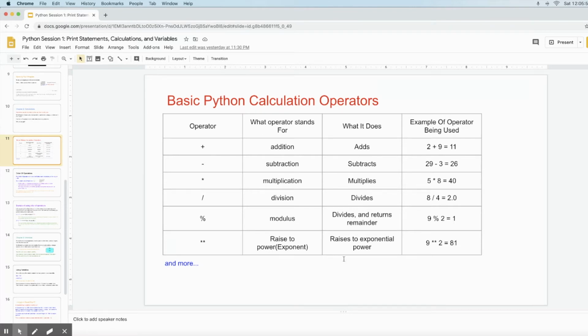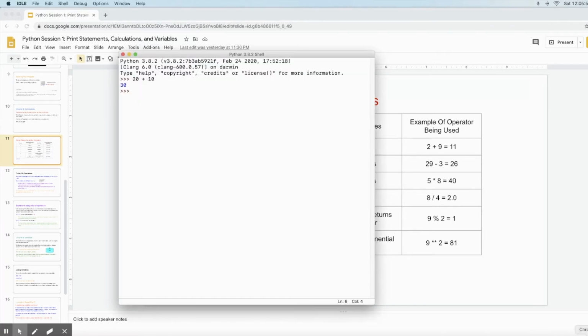Now let's just try this out in the same shell we had earlier. You can say 9 modulus 2. And the modulus is represented by the percentage symbol. And press the enter key. You get 1 because 2 fits into 9 4 times with a remainder of 1. And Python printed the remainder back to us.